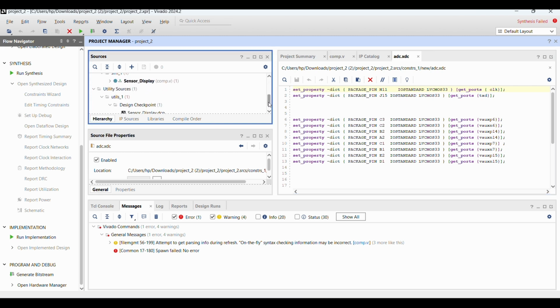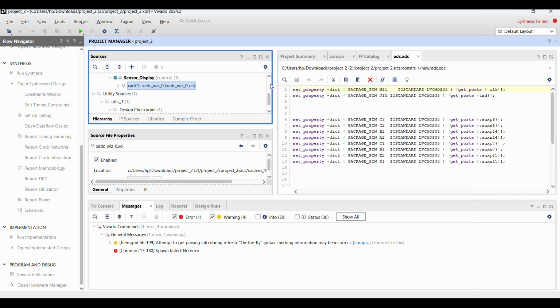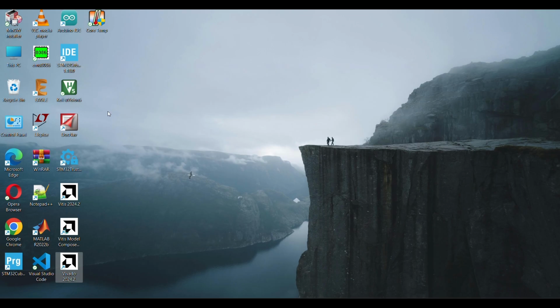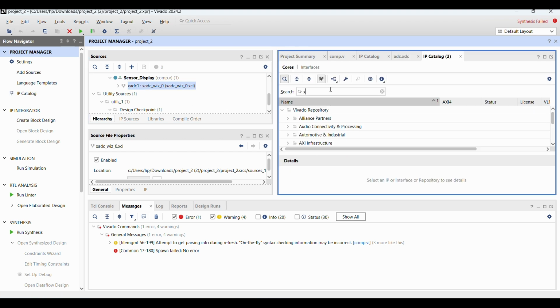Now, this is the XADC file. In order to convert the analog inputs to digital, we need this IP catalog in order for us to transfer this data. Now I'll show you how to set up this file very easily. All you need to do is go to this IP catalog and search for this XADC. This is the XADC wizard.